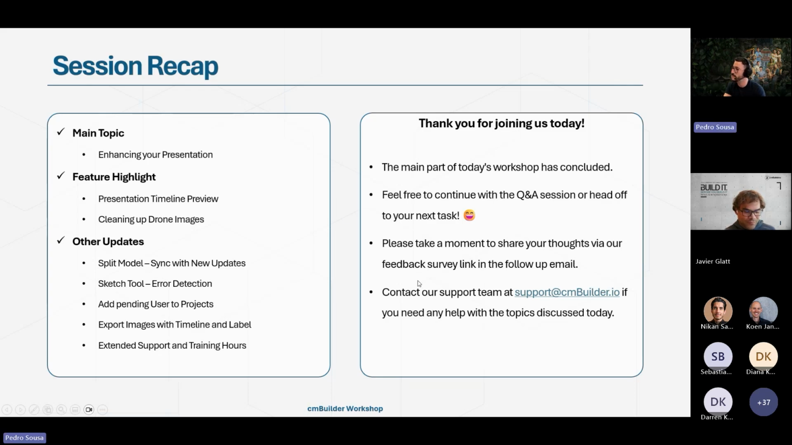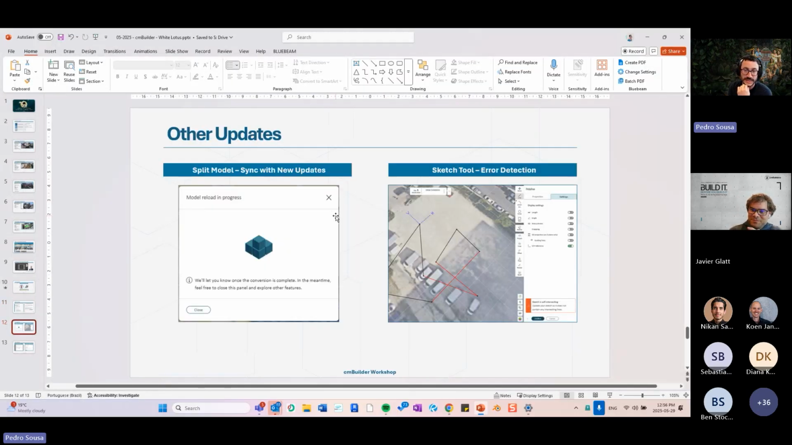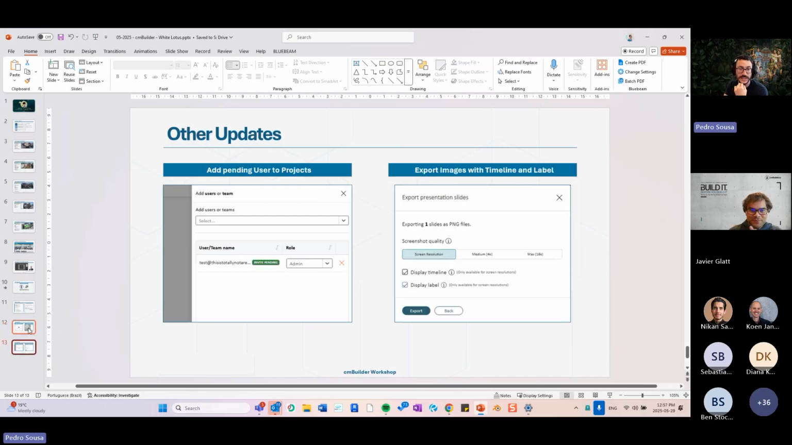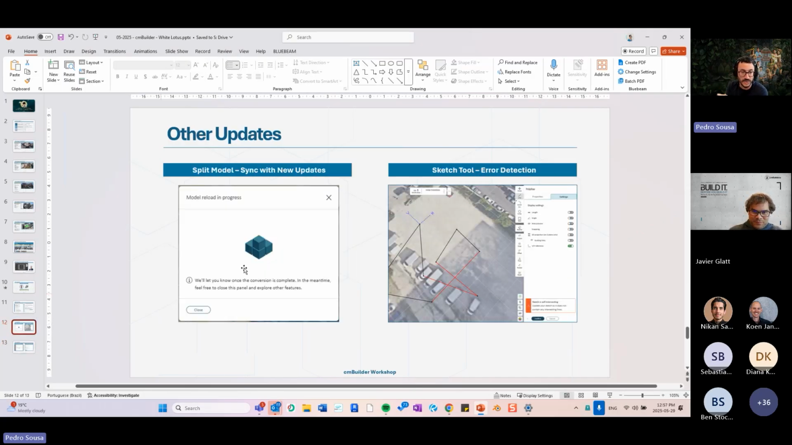Okay, I'm going to just skim through the updates because we still have 4 minutes. So let's see if I can show this quickly. These are four small updates that can go a long way. I will try to cover all of them, right? But the main one is that the split model tool can now be synced with new updates. So give it a try. You can create your split of your model, and if you have a new version of that model, update it, and we will maintain those splits, right?